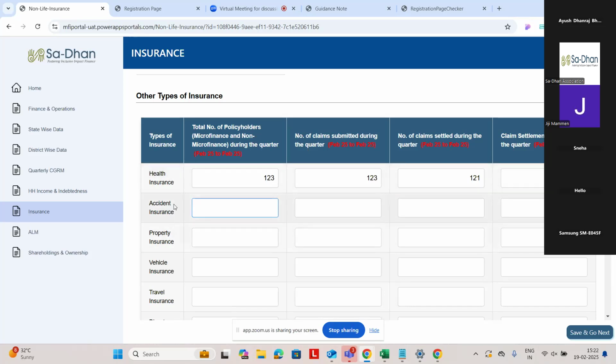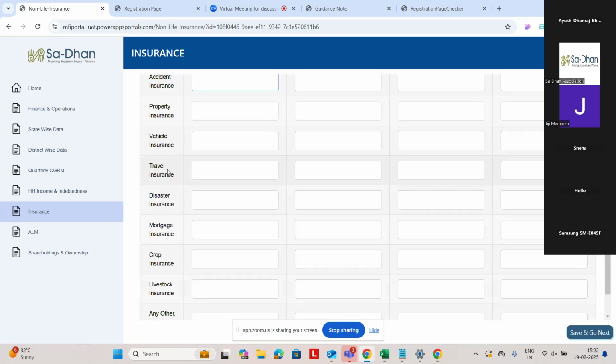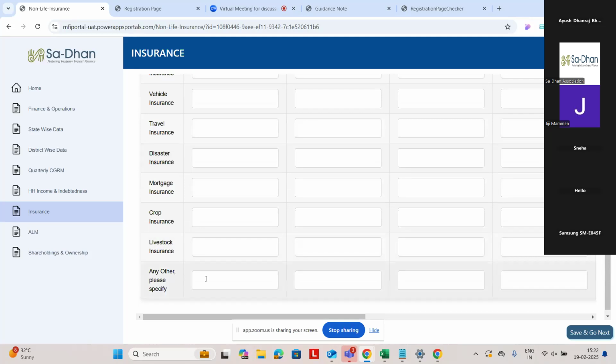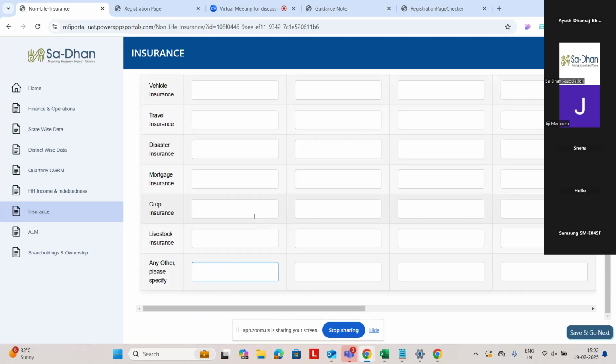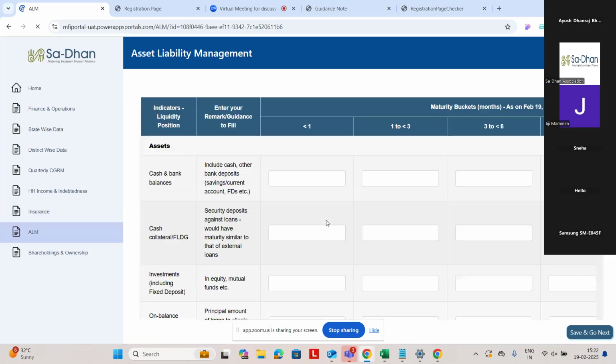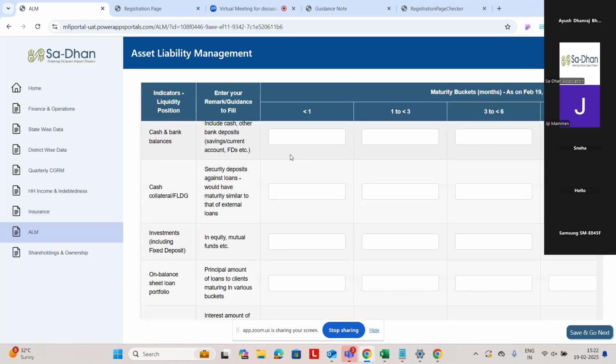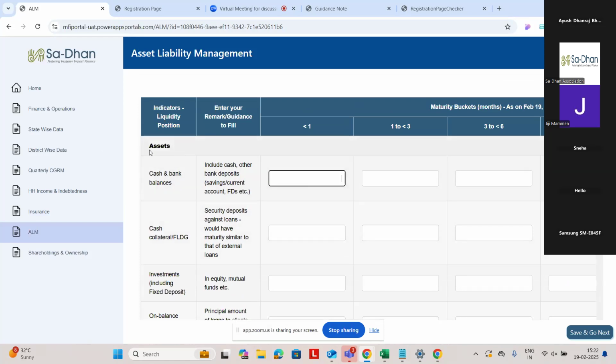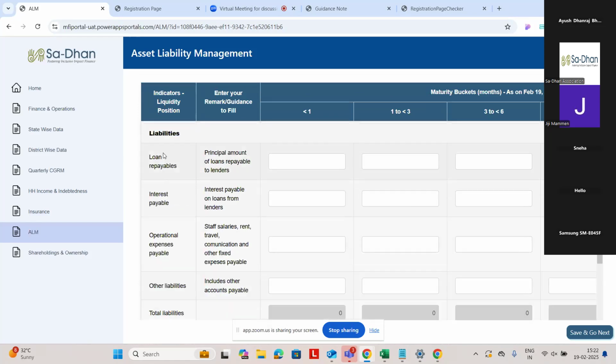So the MFI can fill all the details which are required in this option, and if there is anything else they can specify over here, where it says any others, please specify. In this particular row they can enter the values, and once after filling all those details they can click on save and go next. Moving further, the next section is assets liability management. Here there are two sections, one for assets and one for liabilities.